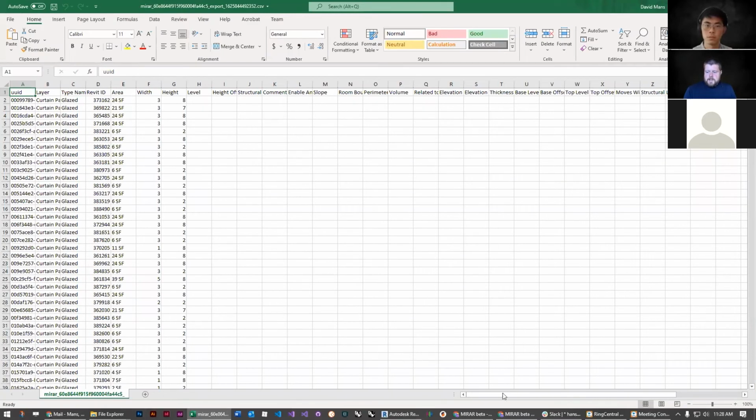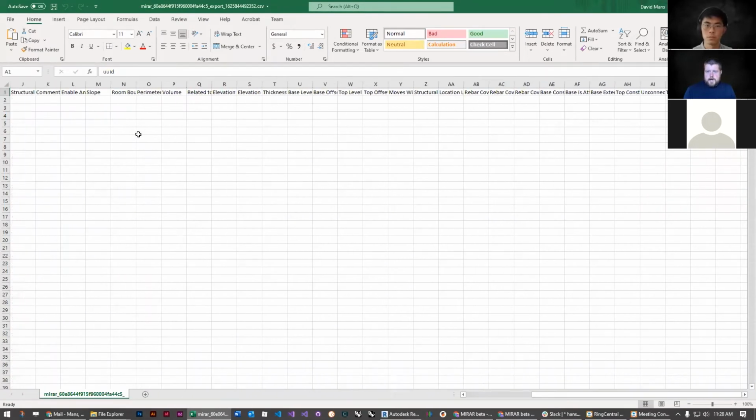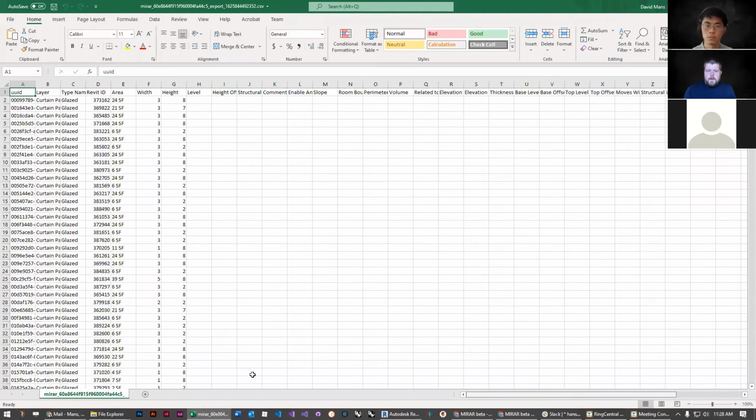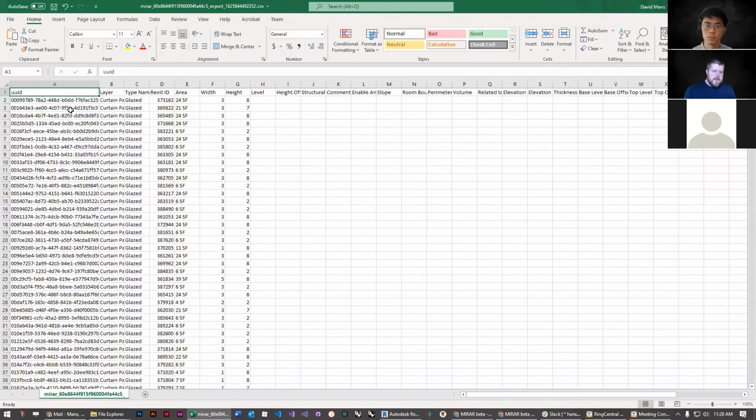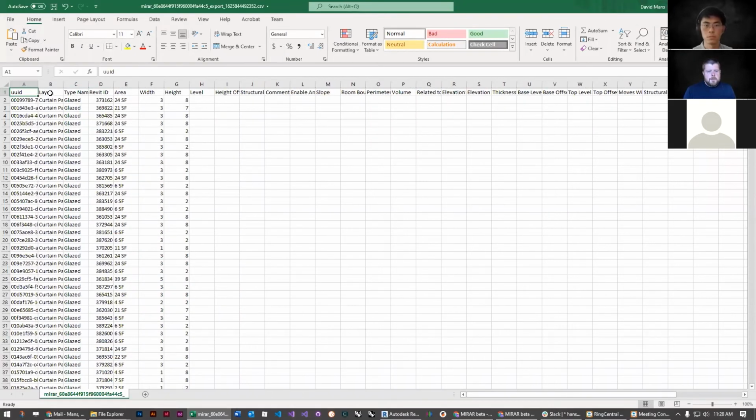And what we'll see here is I have every category that I filtered and exported listed as a column header up at the top. I have an additional one over here, which is the universal ID. And this is just the ID of the model geometry inside of Mirar, which we'll see in a minute we can actually use to access the model from an outside application.